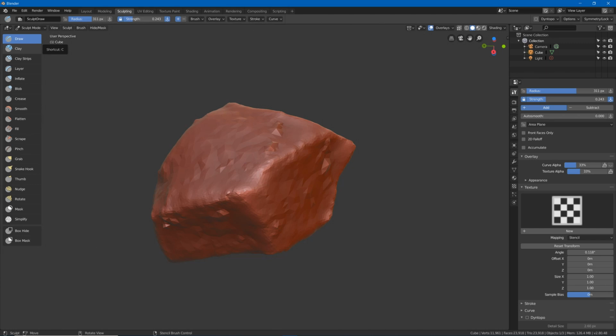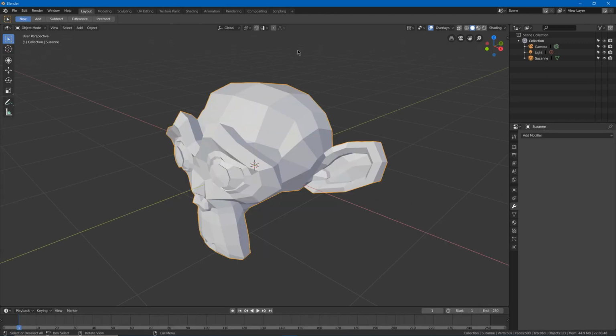When you want to create highly detailed or organic shapes, sculpting is the way to go. Today I'm going to explain Blender sculpting mode for you. Now first up, there's two different methods of sculpting in Blender. There's multi-resolution and there's dynamic topology.